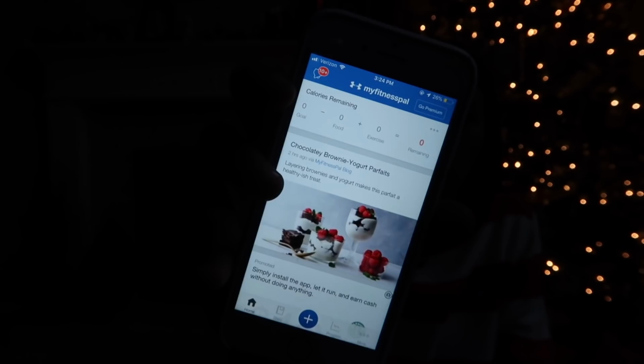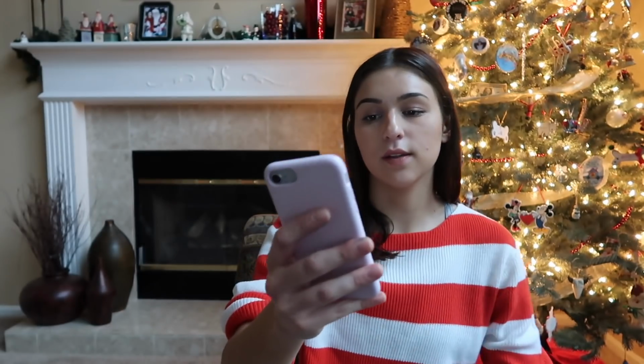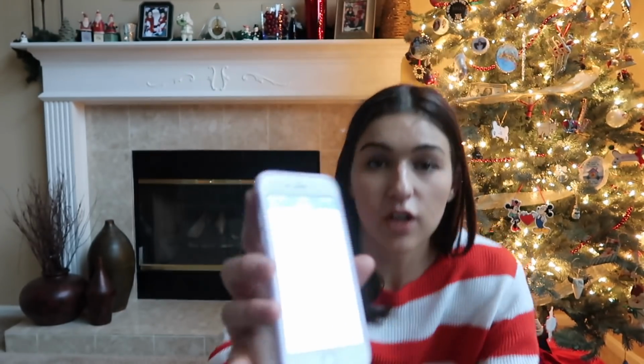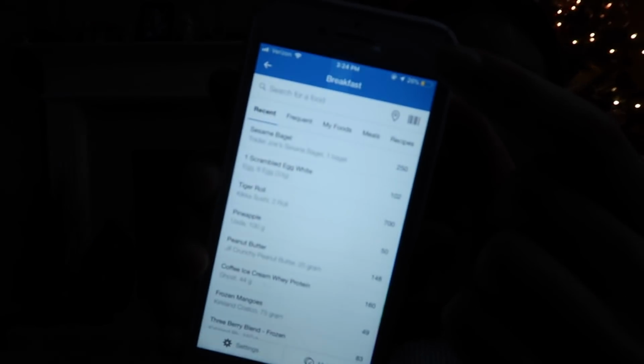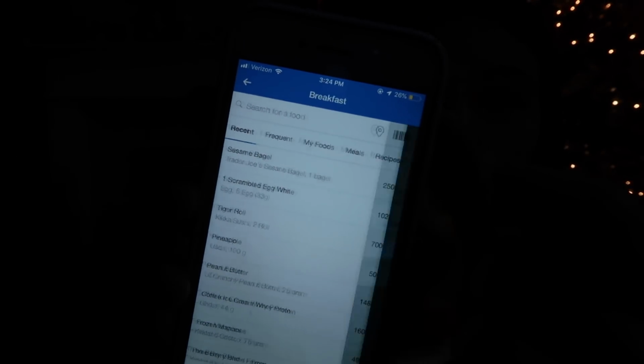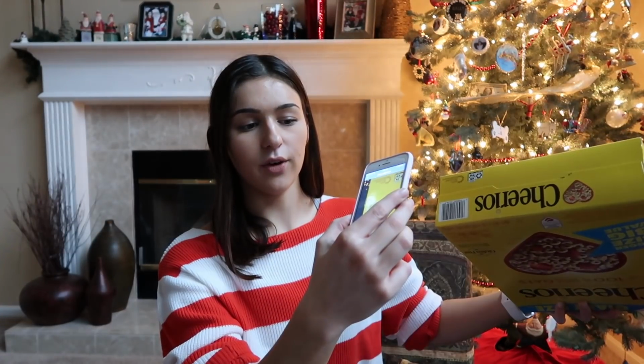Okay, so once you have got MyFitnessPal up, you are going to click this little plus button at the bottom, and you're going to have a little rainbow of options show up. Click on food. I'm going to select breakfast because I'm tracking Cheerios. And let's get this to focus. If you click this tiny little barcode right up here, what you're going to do is find the barcode on your food. Let MyFitnessPal focus.